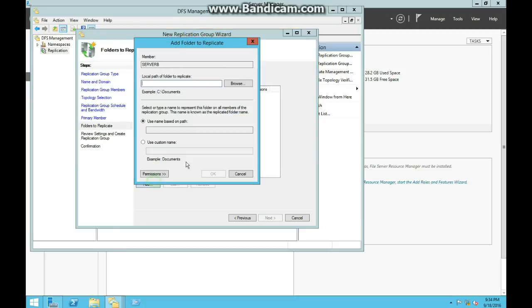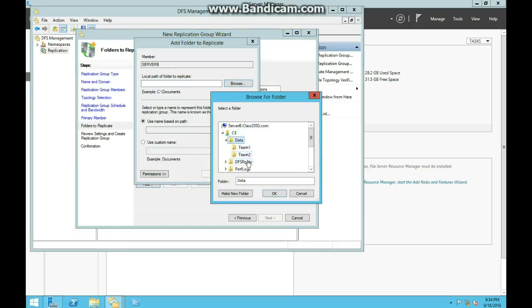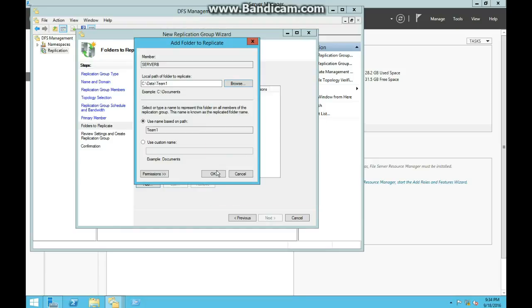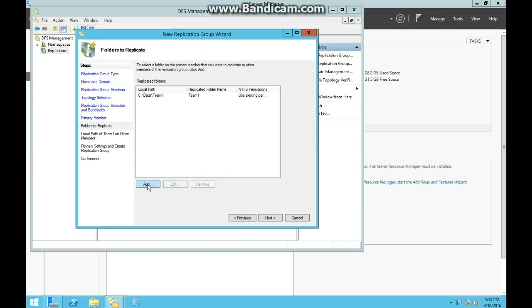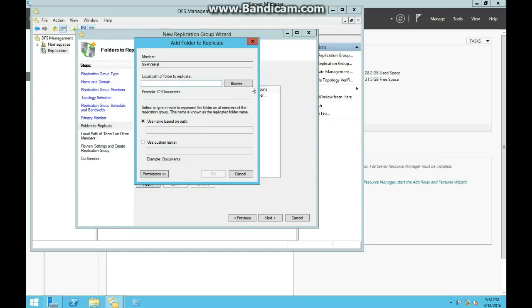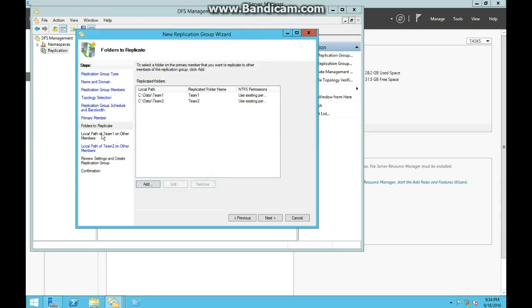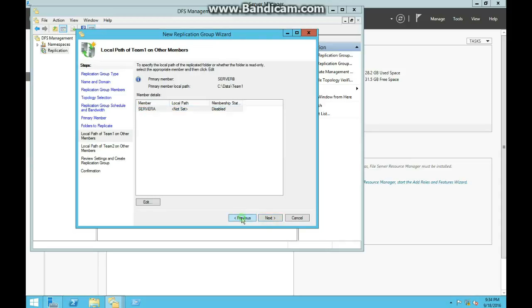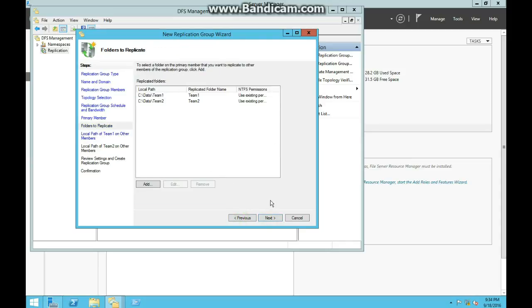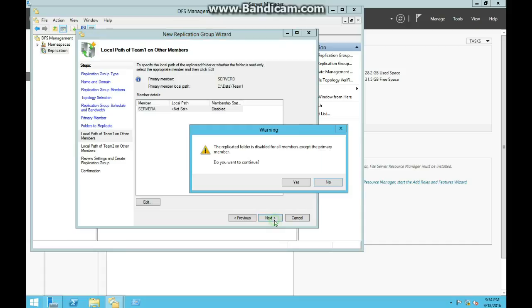Replicated folders, let's add them real quick. So the first one would be data. Alright. Let's hit next. These are the initial replicated folders. Hit next, and then next again. The replicated folder is disabled for all members except the primary member. Do you want to continue? Yes.